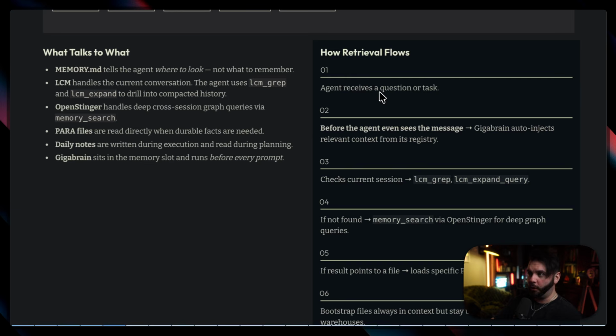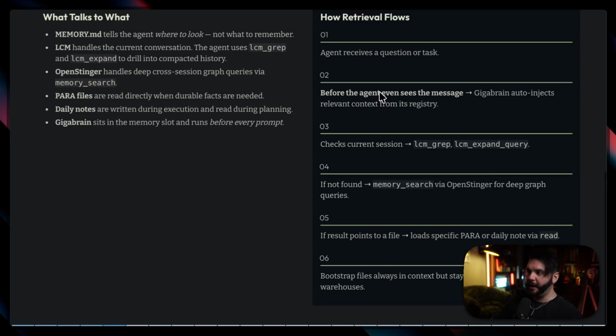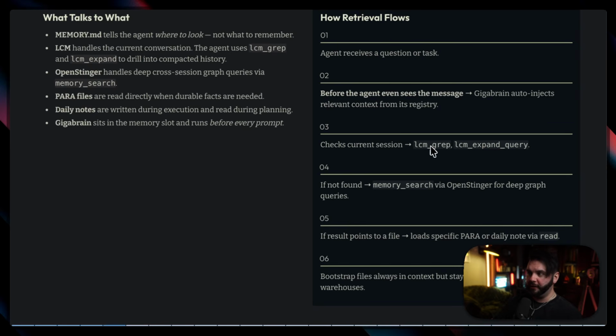So how does this work? What's it look like in action? Agent receives a question or a task. Before the agent even sees the message, GigaBrain auto-injects relevant context from its registry. Then agent can check the current session using LCM grep and LCM expand. If it doesn't find it, it can do a memory search via OpenStinger for deep graph queries. If the results point to a file, it loads a specific PARA or daily note via read.